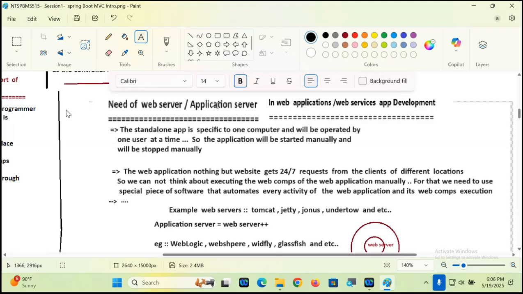Second one. A web application will be deployed in what? A web server. Why? A web application will be requested by one user or lots of users. These lots of users can make simultaneous requests. At a time, 1 crore to 2 crore requests can also come, for Gmail, Google, or Amazon kind of sites. Is the possibility there or not?